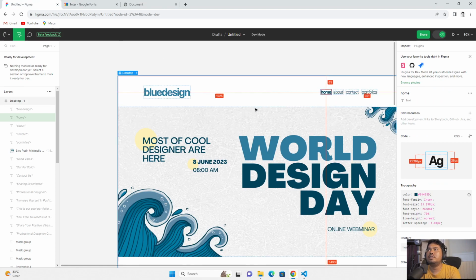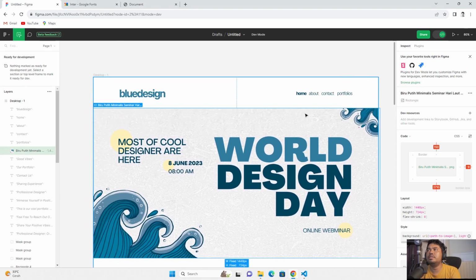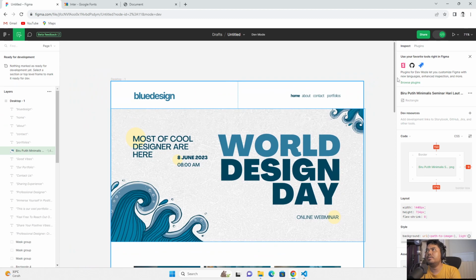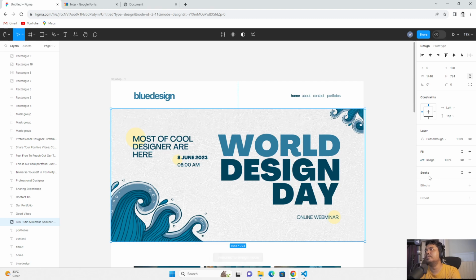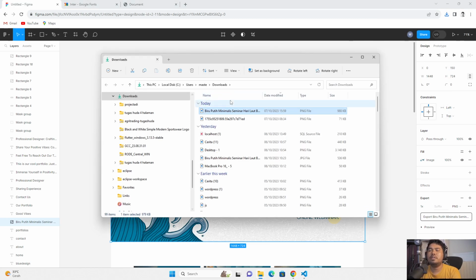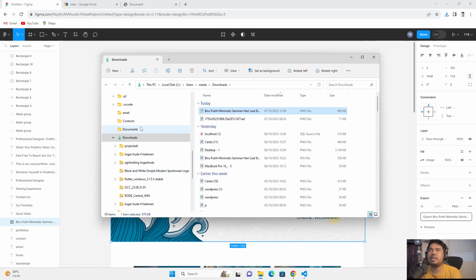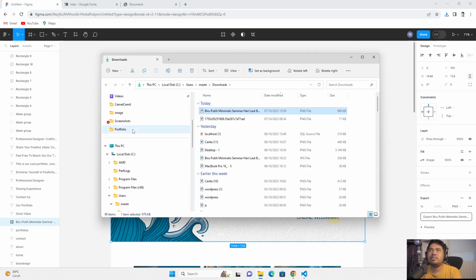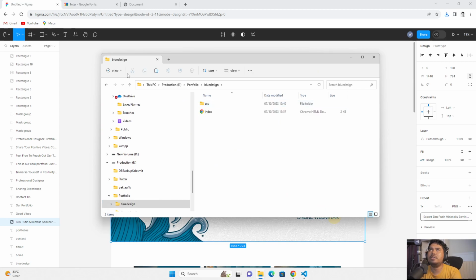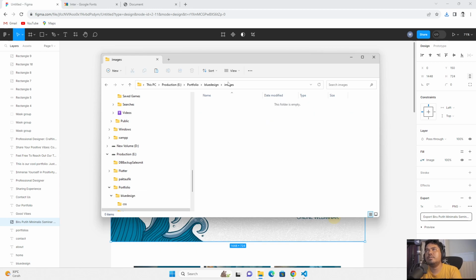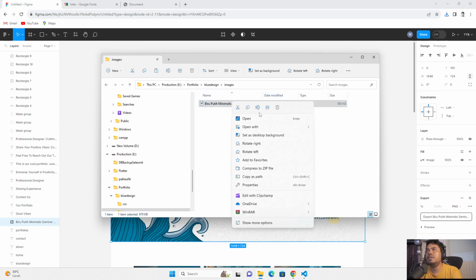Okay, you see this is the menu, and this is the banner for the hero section, and I'll try to download it first. So export this, and then I'm trying to export. Okay, so copy that to our project. In our portfolio project, under the blue designs, make a new folder called images. Then we paste it into our folder.